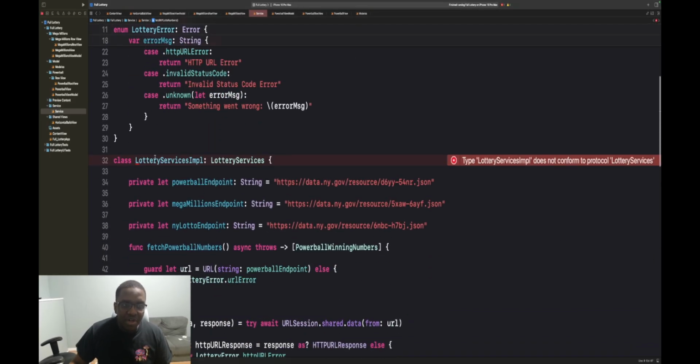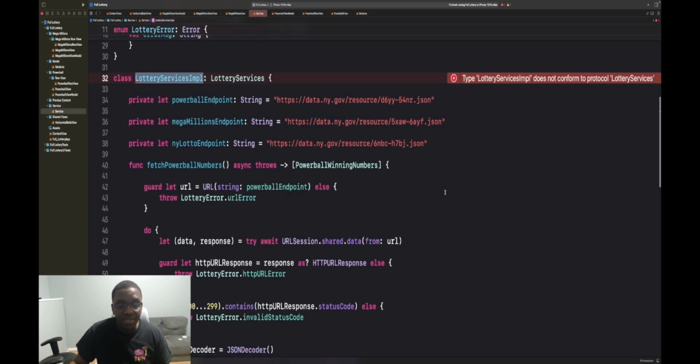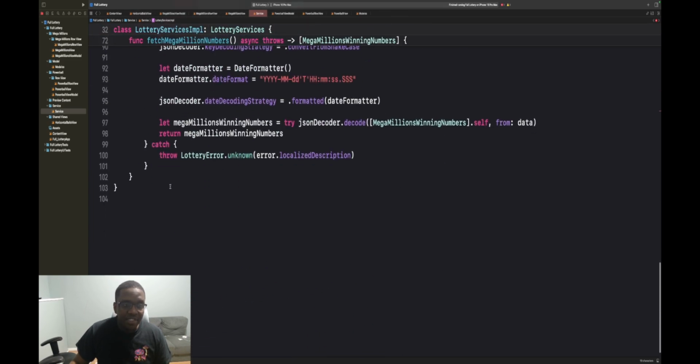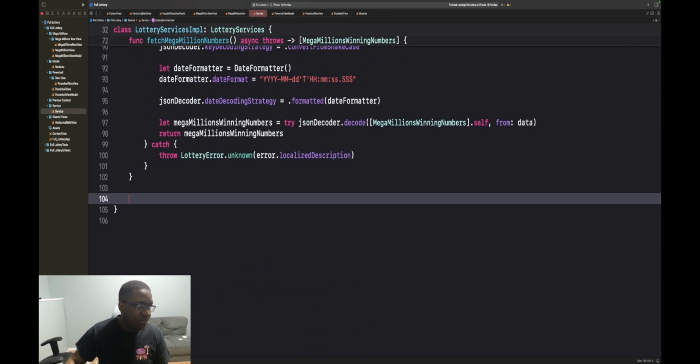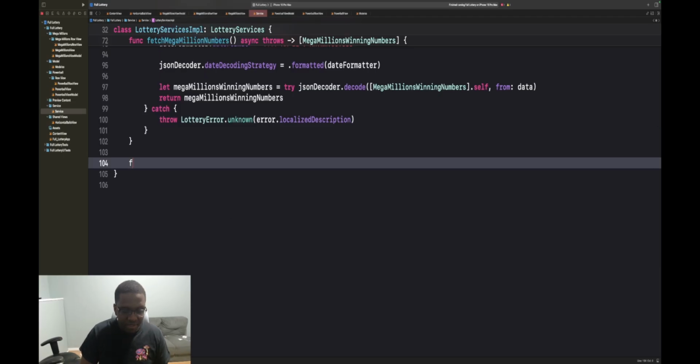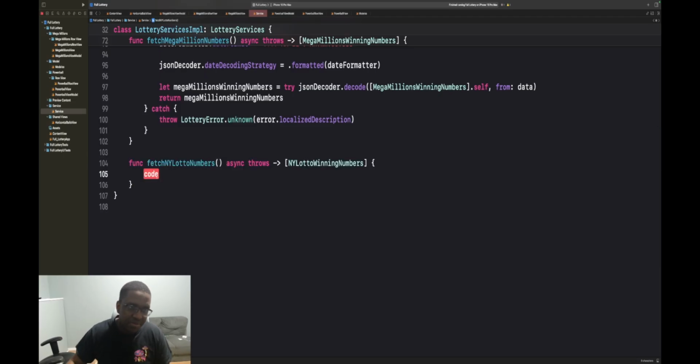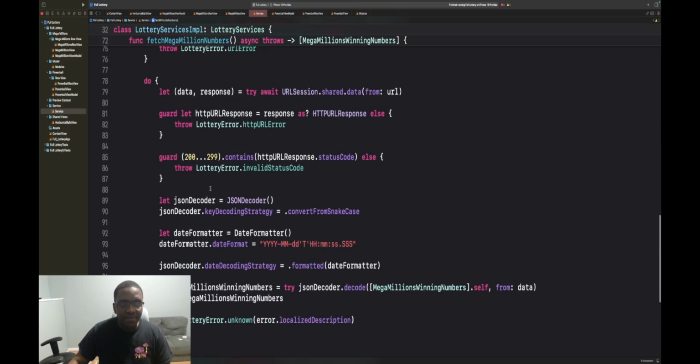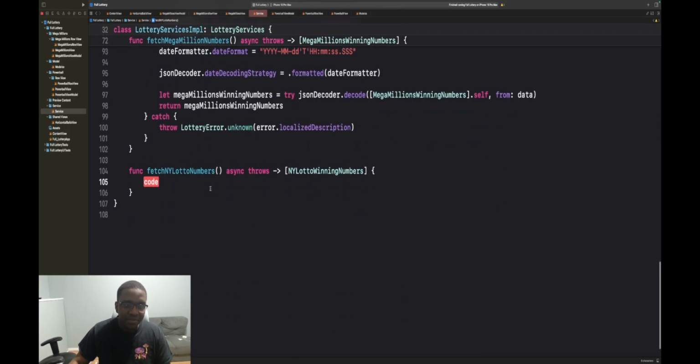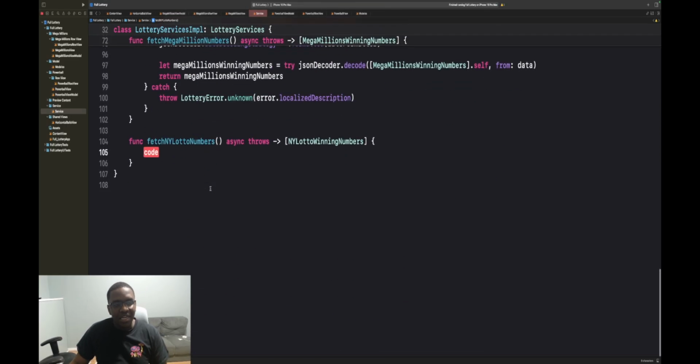So now our class here, which conforms to our lottery services, is gonna start complaining. Let's just add the function that it is complaining about. So we scroll up here and we just say fetch NY Lotto winning numbers. We'll see it pretty much just comes up here and asks for it. Now I'm gonna go fast this time only because we've done this a bunch of times based on the previous videos.